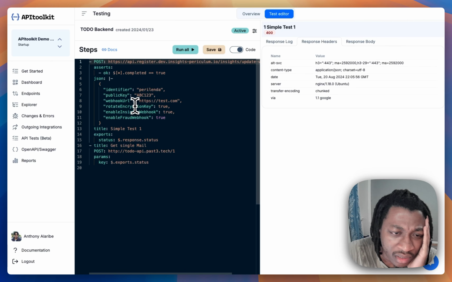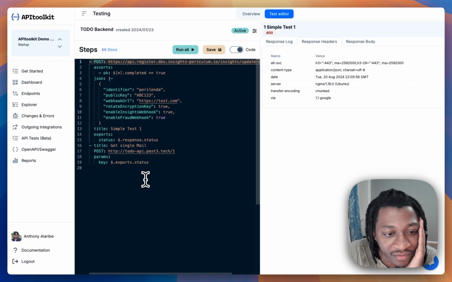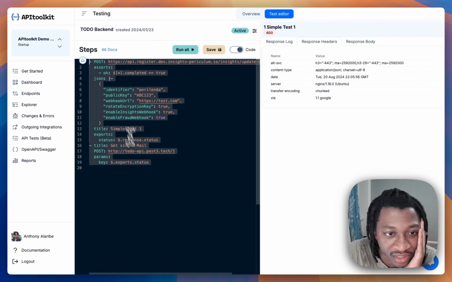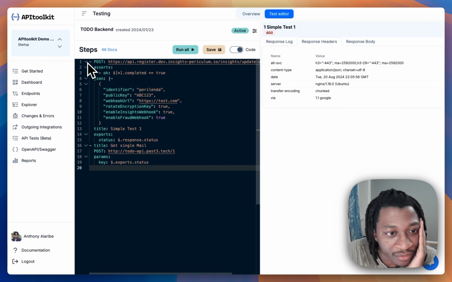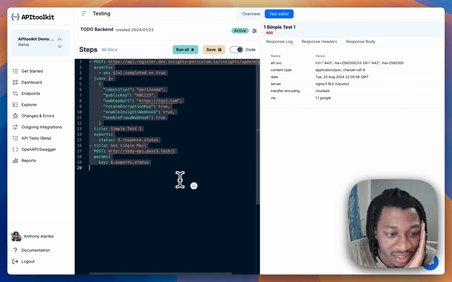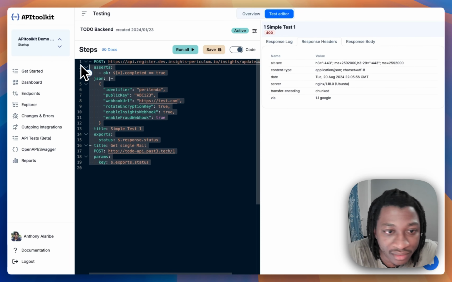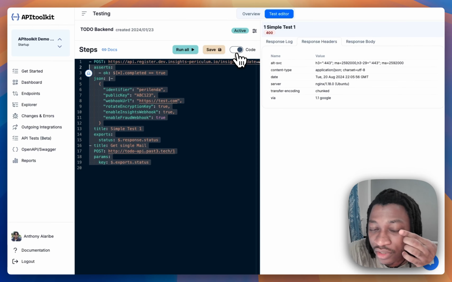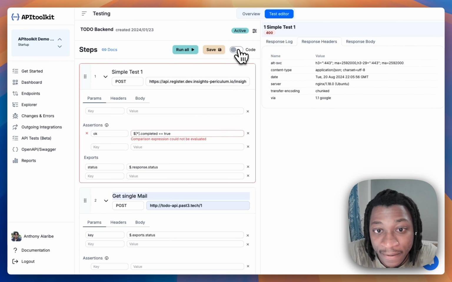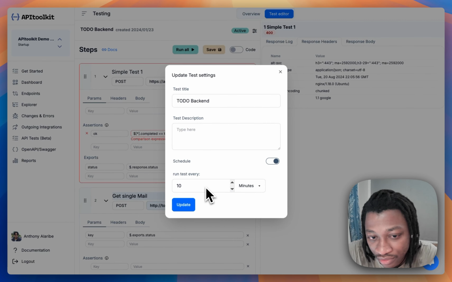You don't have to use the editor. We also have a YAML representation of your test, which you can copy and run locally using the testkit open source project, which we also built and maintain. So you can run this locally or in your own continuous integration. And you can schedule this test to run at an interval, for example, every 10 minutes.